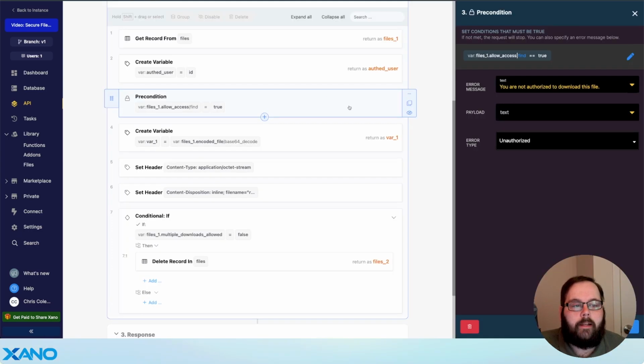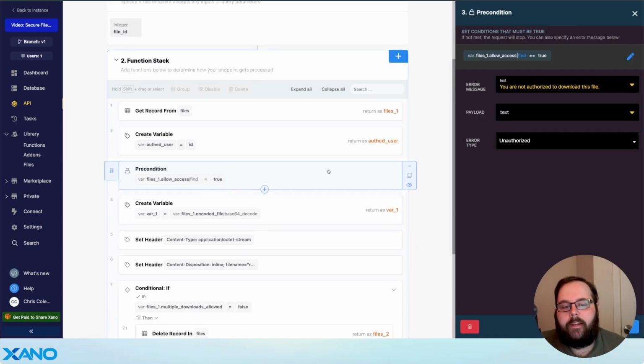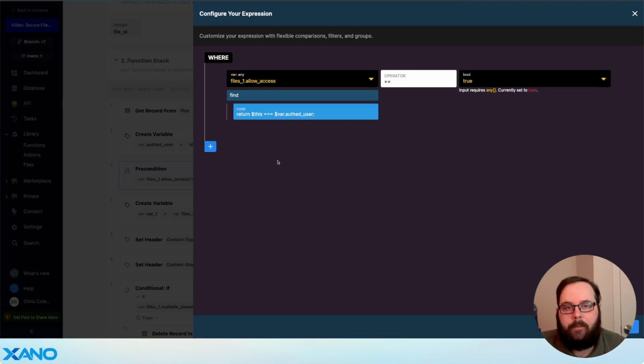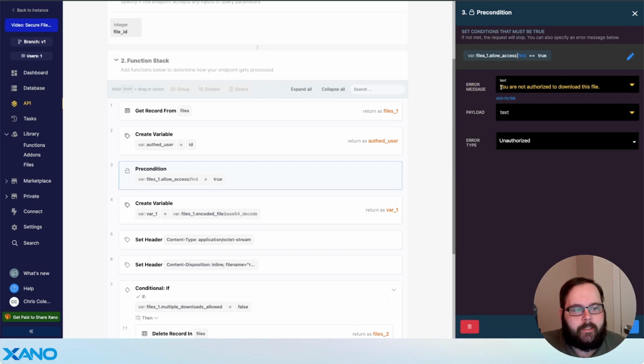We're then using a precondition. Now, a precondition is a function that allows you to check if a condition is true. If it is, the rest of the function stack will continue to execute as normal, but if it isn't, we can return a custom error message. Our expression is checking that allow access field in the record that's being returned, and it's looking to see if that authorized user exists in that array. If we do, then we can continue. But if we don't, then we are returned a message that says you are not authorized to download this file.